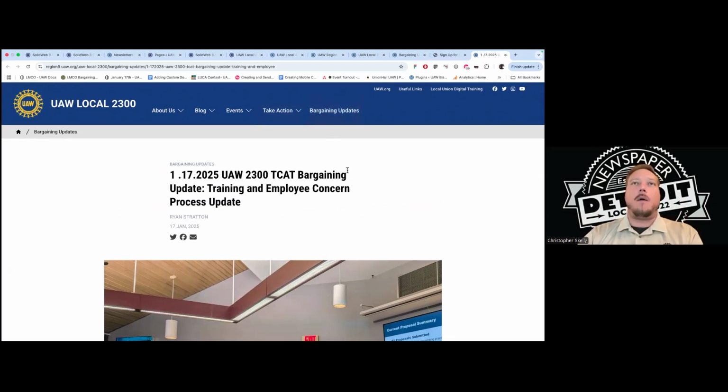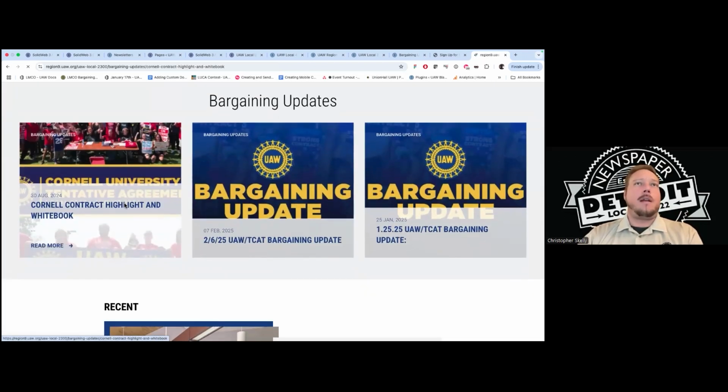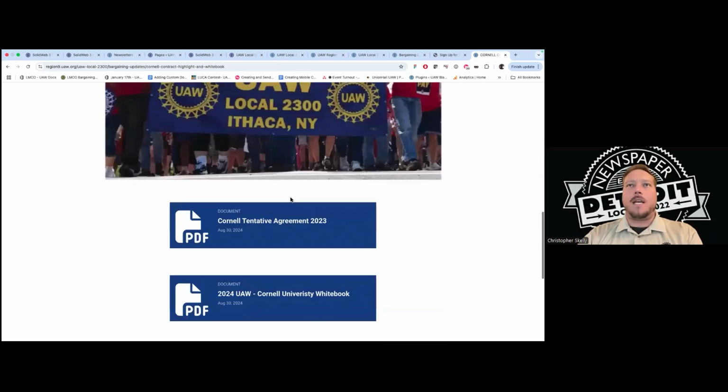So let's take a look at where it landed with Cornell. So for Cornell, I'm going to go back to the bargaining updates. They ended up with a tentative agreement, and I think they ended up ratifying, if I'm not mistaken. They might have.